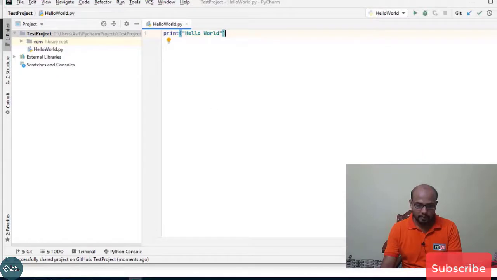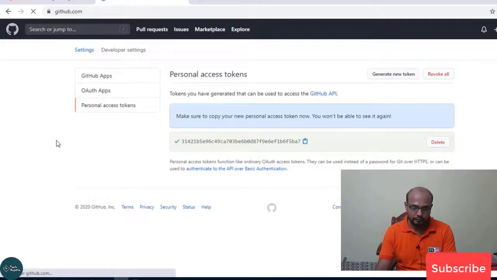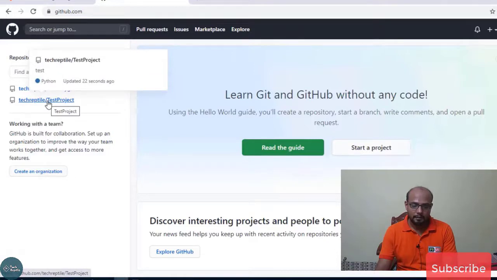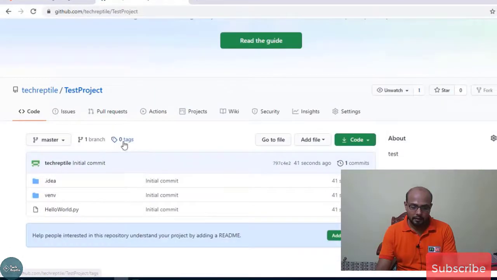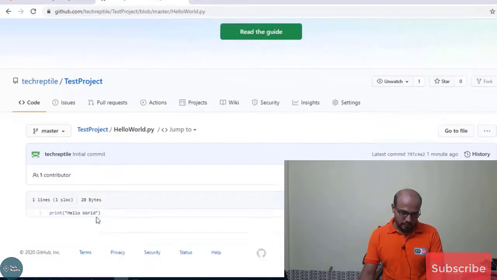So now I can go to my GitHub account. Look at that. I pushed my existing project to GitHub. Here you can get everything. This folder is created for the virtual environment, which I mentioned in my previous video. And this is the only Python file I created before. Click on that to see what code is written in it. Yes, I can get this code.